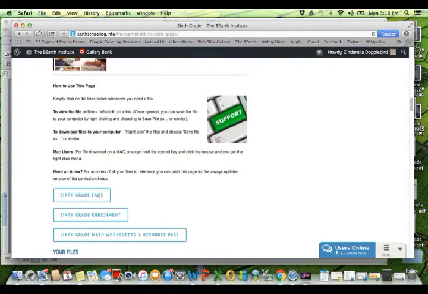Right after this, you'll get the How to Use the Page section. And this is also on every curriculum page of the website in the exact same position. So once you learn how to use one curriculum page, you know how to use them all. So this just basically tells you how to use the page, how to view the file online, how to download it to your computer, and then there's a difference if you have a Mac versus a PC.